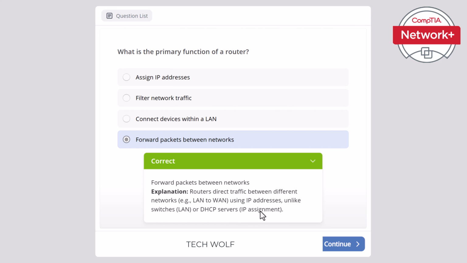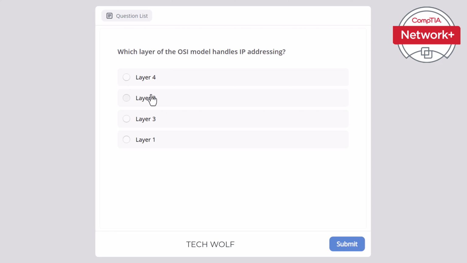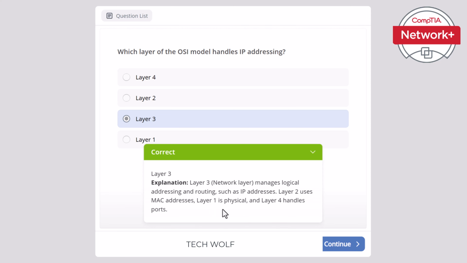unlike switches on a local area network or LAN, or DHCP servers, which are used for assigning IP addresses. Which layer of the OSI model handles IP addressing? Layer 4, Layer 2, Layer 3, or Layer 1? And the correct answer here is Layer 3. As Layer 3, the network layer, manages logical addressing and routing such as IP addresses. Layer 2 uses MAC addresses, Layer 1 is physical, and Layer 4 handles ports.